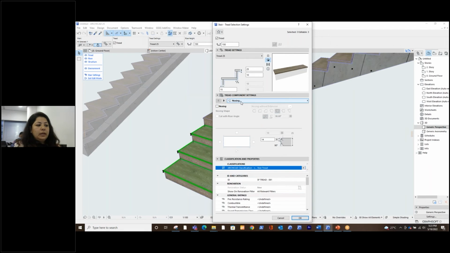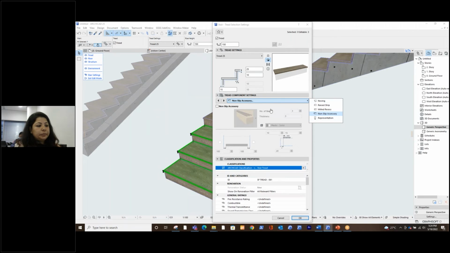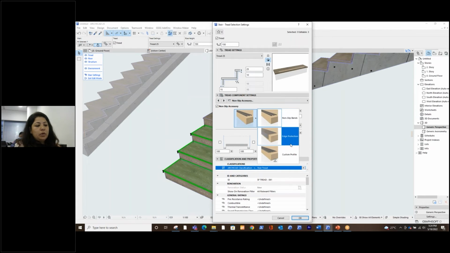Okay, but at the moment, let's take a look at what the other options are. Similarly, you have the race strip, milled recess, non-slip accessories, and so on. So we can try out these options and see how it replicates. So for example, let's just pick up one of these, for example, non-slip accessory here. Let me activate this. Under the non-slip as well, you will have a few options to pick from. Let me just pick up, let's say, edge protection.